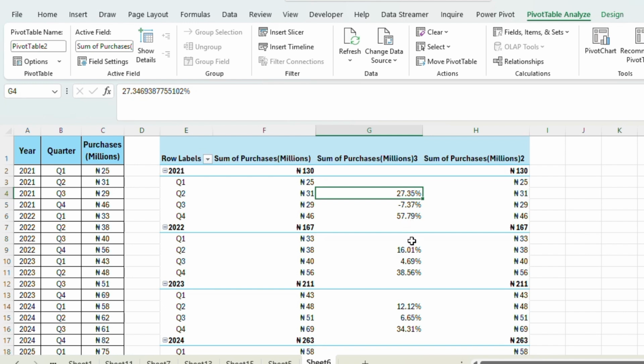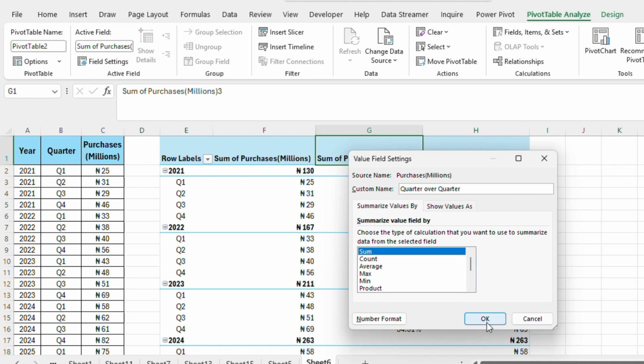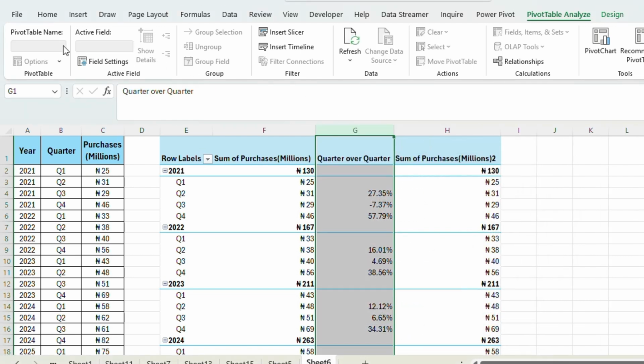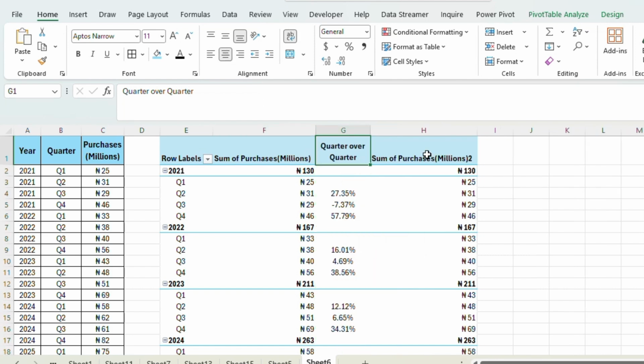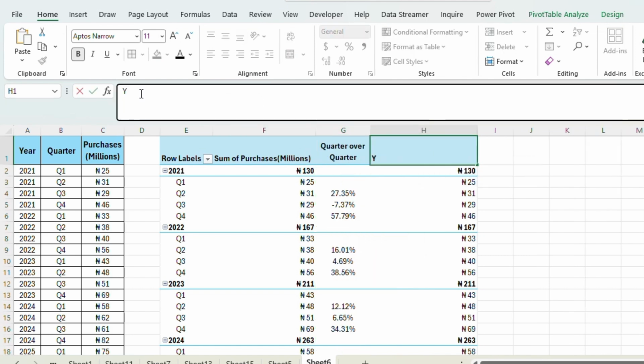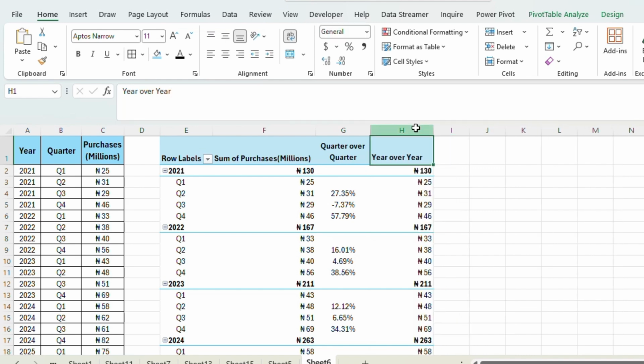Now you can see this is quarter over quarter calculation. Let's change this header to quarter over quarter so it's more intuitive, and then let's align this to be center, and then make it a bit smaller in width. We're going to do the same thing here, change the header to year over year, and then align this to be center, and then change the width of that column.